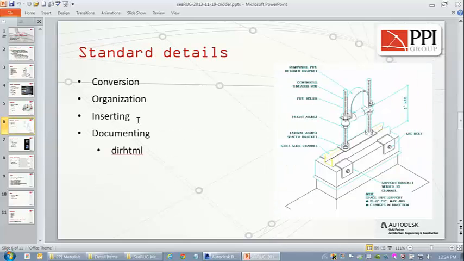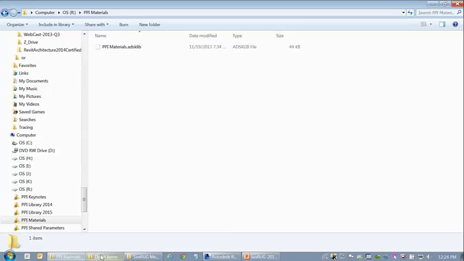Standard details. Converting those details, getting rid of the black screen of death of AutoCAD. Organization is important, inserting and documenting those. Do a quick conversion right here.